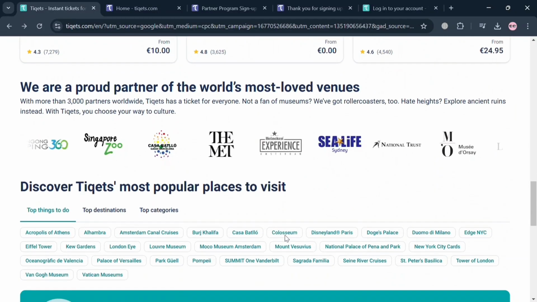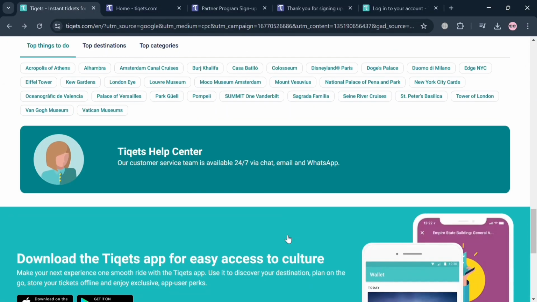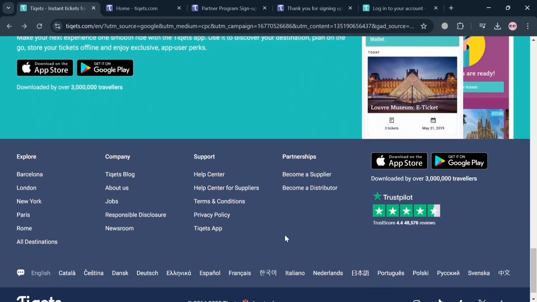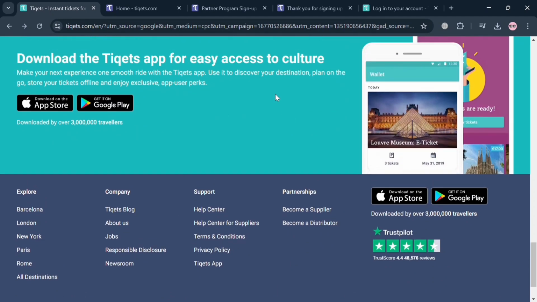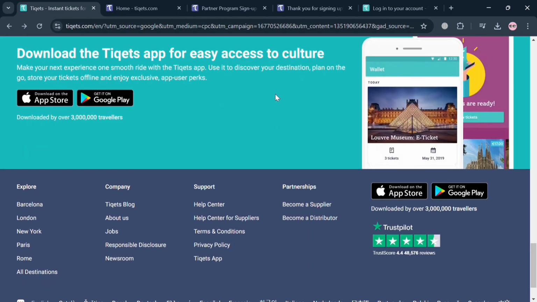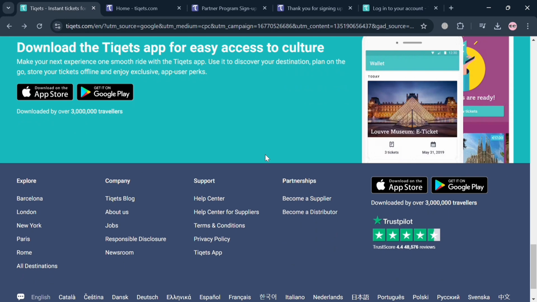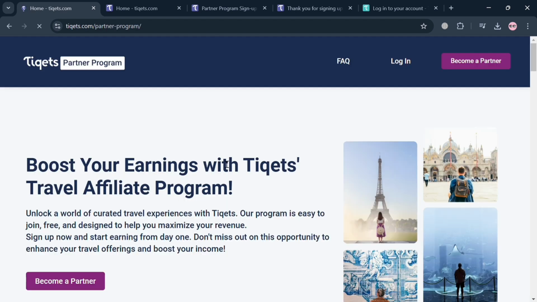And to do that, all you need to do is simply go to the footer section of this website, and below it will show you a variety of options to choose from. Under this partnership, it will show you two options, which are become a supplier or become a distributor. Kindly proceed by clicking become a distributor.